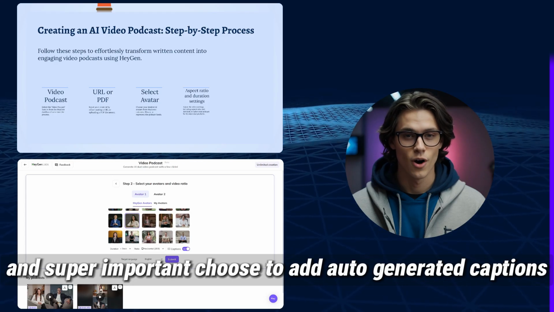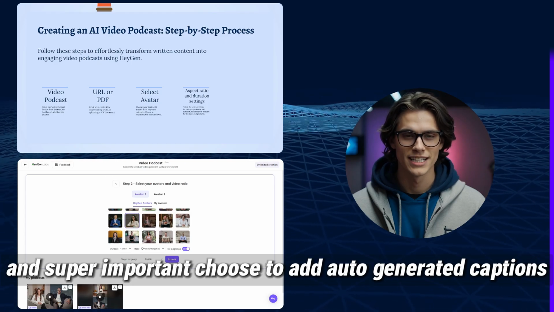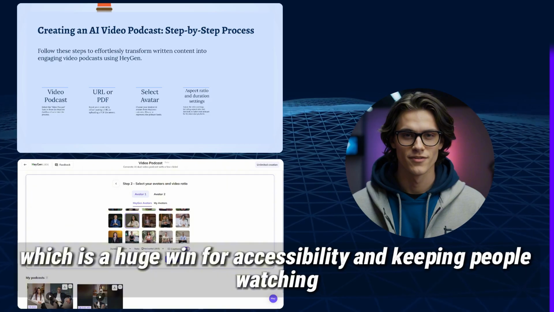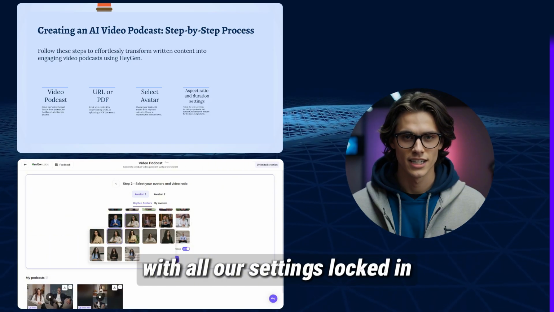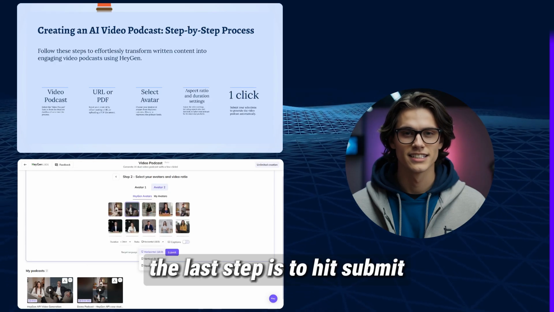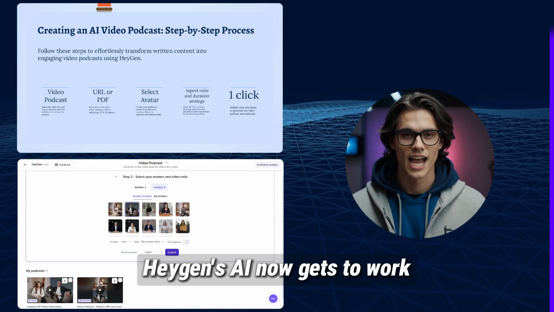And, super important, choose to add auto-generated captions, which is a huge win for accessibility and keeping people watching. With all our settings locked in, the last step is to hit Submit. HeyGen's AI now gets to work.